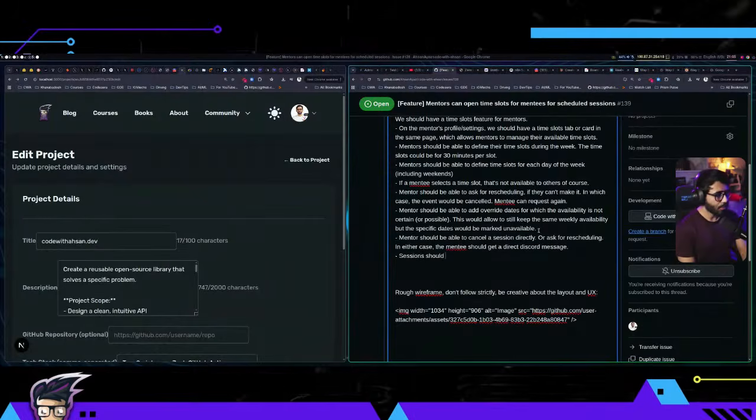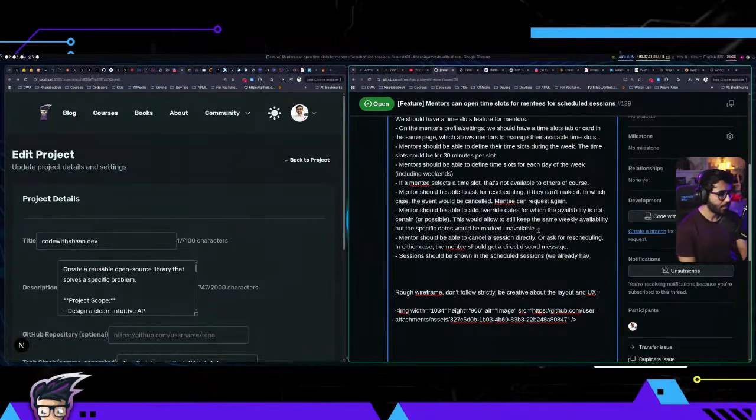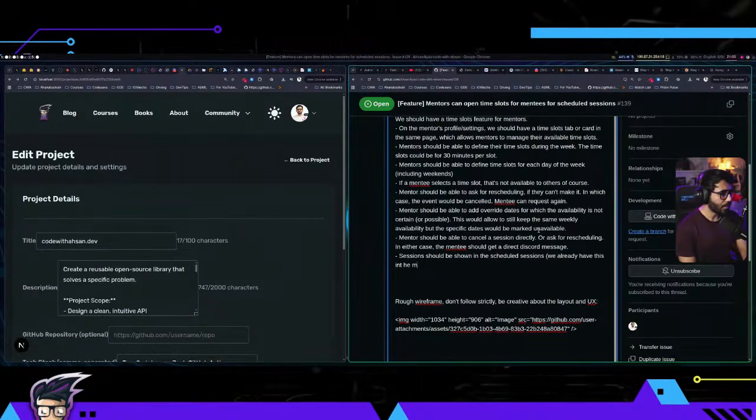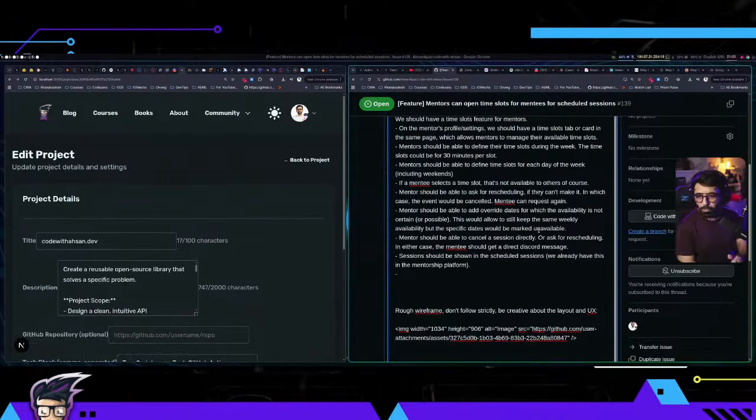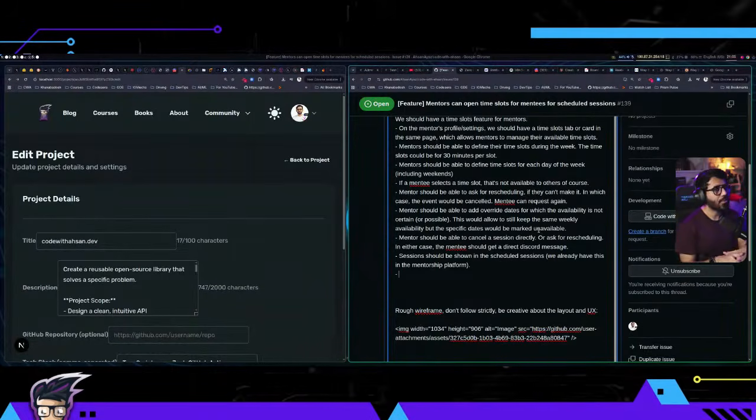Sessions should be shown in the scheduled sessions. We already have this in the mentorship platform. What else? Is there anything else? So scheduled sessions, all of those things are, I think, good.